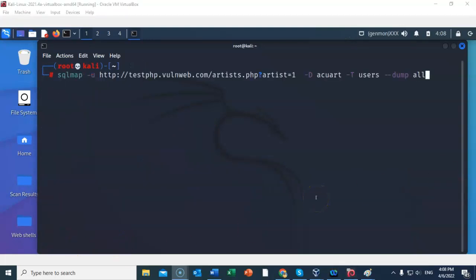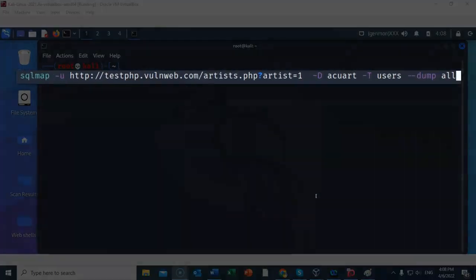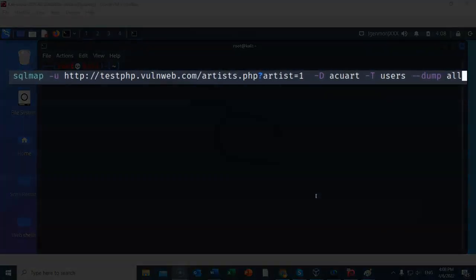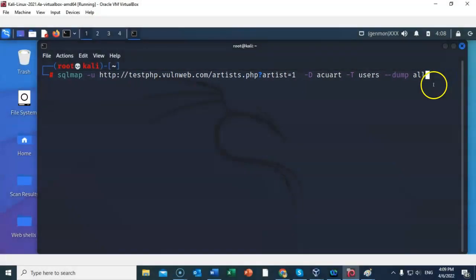Now to see all the data in the database AccuArt inside of the users table, we can use the following command. It's pretty much the same command we've been using all along. Again, I've got the -D to identify the database, which is AccuArt. I give it a space, a -T to identify the table. Then I give it a space, 2 dashes, the word dump, and now I have to add in the word all. Let's go ahead and hit enter.